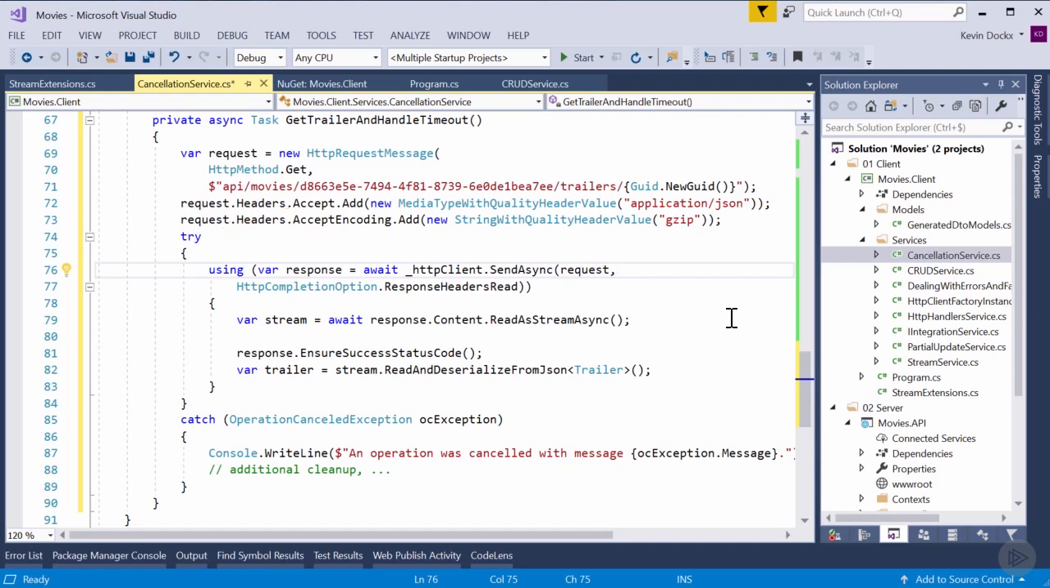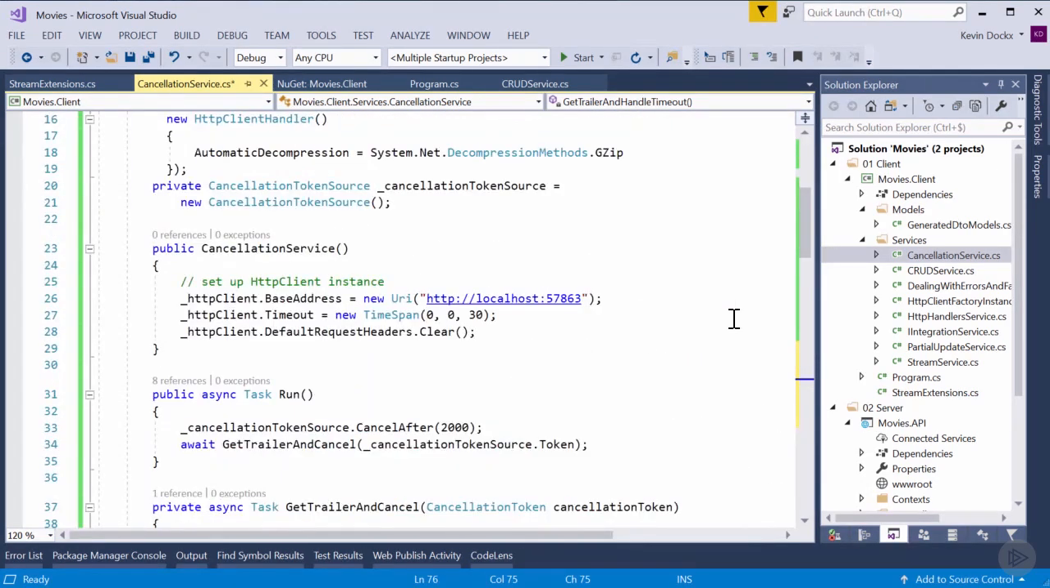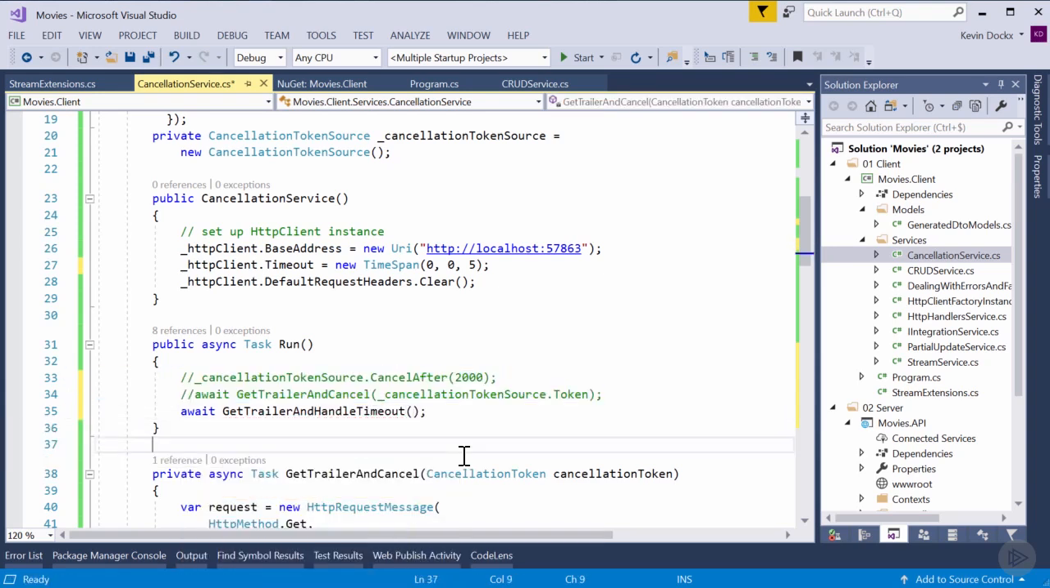So this is the same as our getTrailer and cancel method, but without a cancellation token. Let's scroll up a bit. In the beginning of the course, we set the timeout value to 30 seconds. Let's set that to 5. Now let's make sure the getTrailer and handle timeout method is called when we run the application. There we go. Now let's comment out that previous code. Alright, let's give that a try.